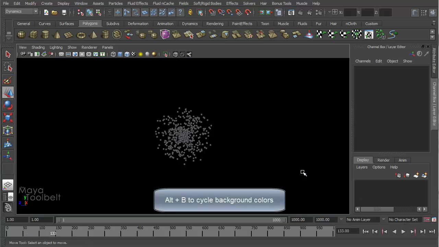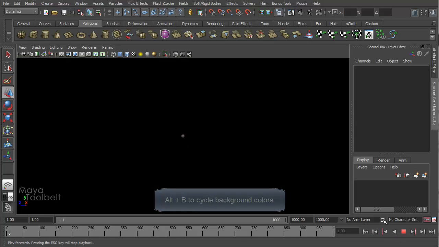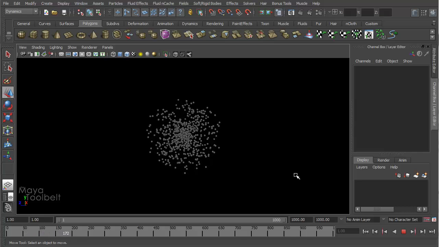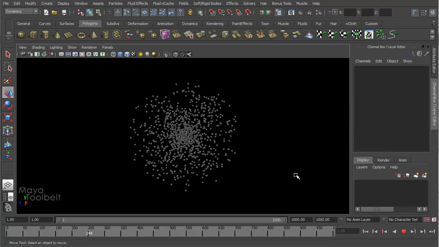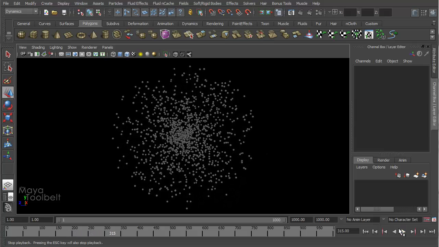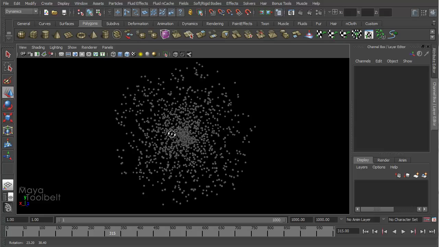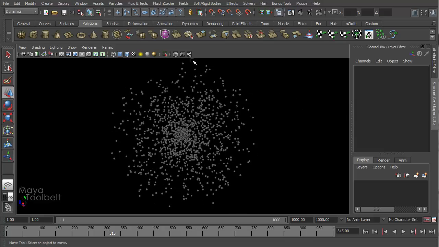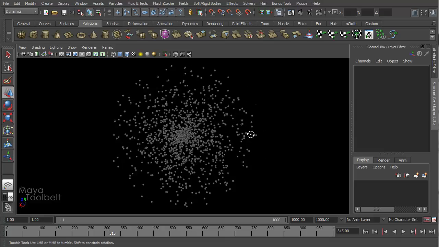Actually, I'll change my background color too, that might help. Let's try black, see what that looks like. Okay, so now my little spheres are all spitting out of my emitter. And this is with default emitter settings. I'll hit stop right there so it's not a huge cloud. But you see it's emitting out in all directions in kind of a spherical shape.